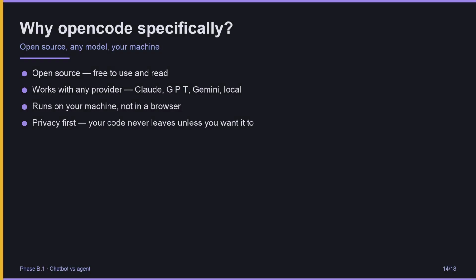Why OpenCode specifically? 4 reasons. Open source, free to use and free to read. Works with any provider, Claude, GPT, Gemini, or a local model. Runs on your machine, not in a browser, your code never has to leave unless you want it to. And privacy first by design. We will install OpenCode in Phase C for now. Just hold the idea. OpenCode is an agent that lives on your computer and works for you.